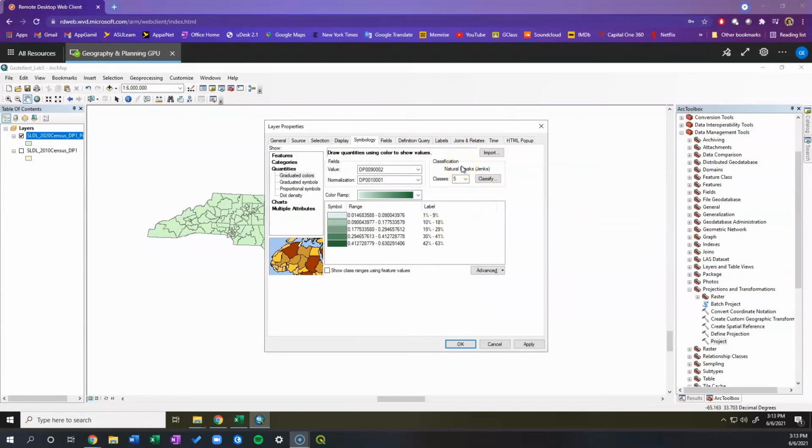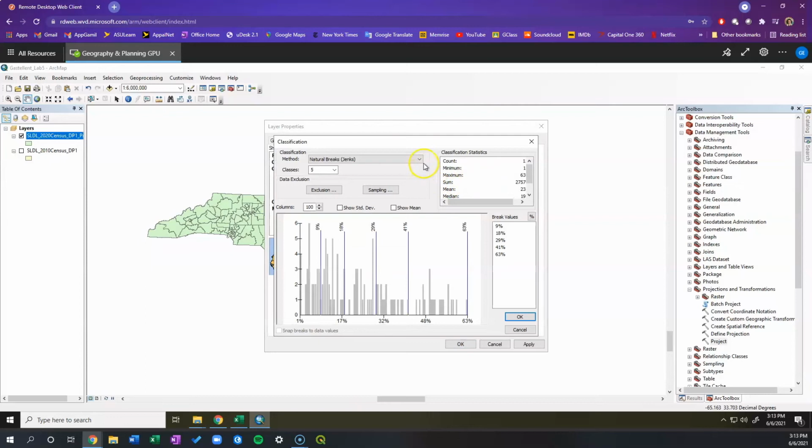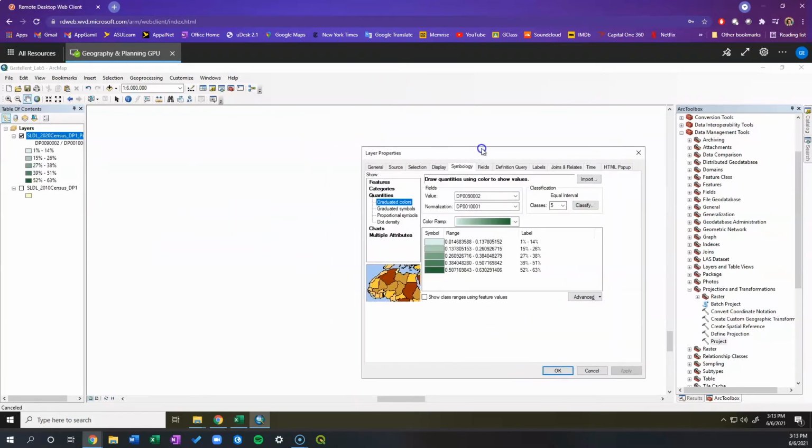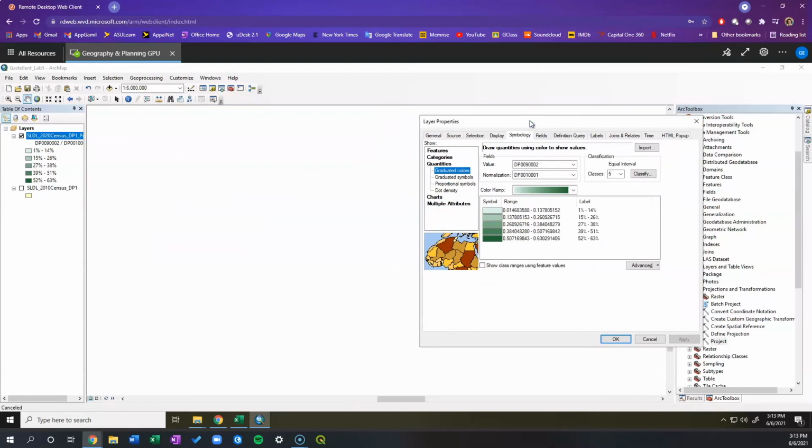Now we want to come up to classification and make sure that the number of classes is 5. From here we want to classify, and you want to change the method under classification from natural breaks to equal interval, and go ahead and press OK. Now we're done changing the symbology, so you can go ahead and press apply and see how your map turns out. And if you're happy with it, you can click OK.